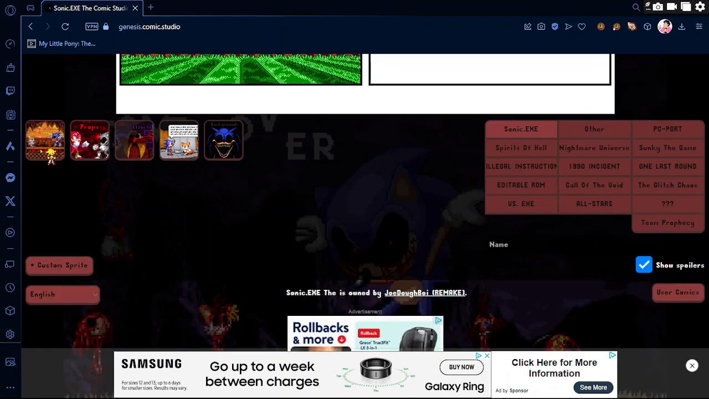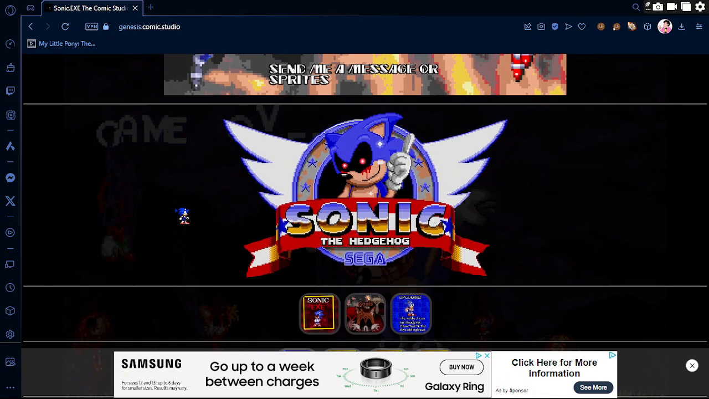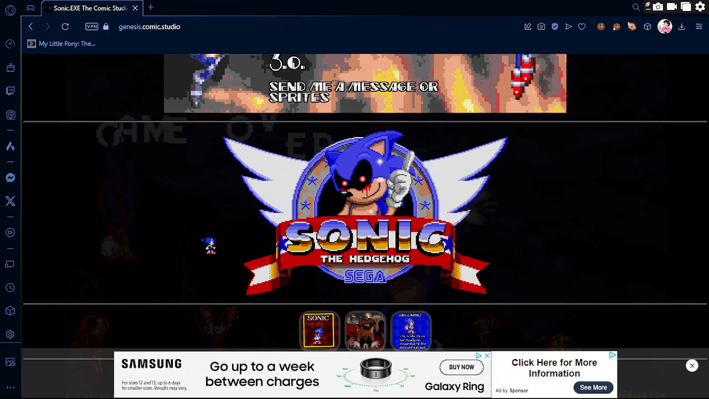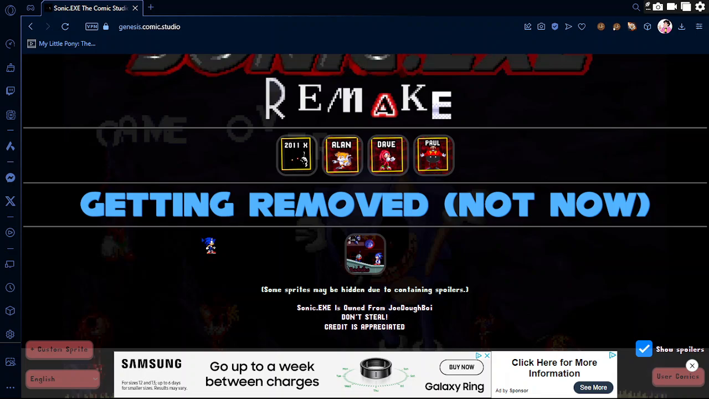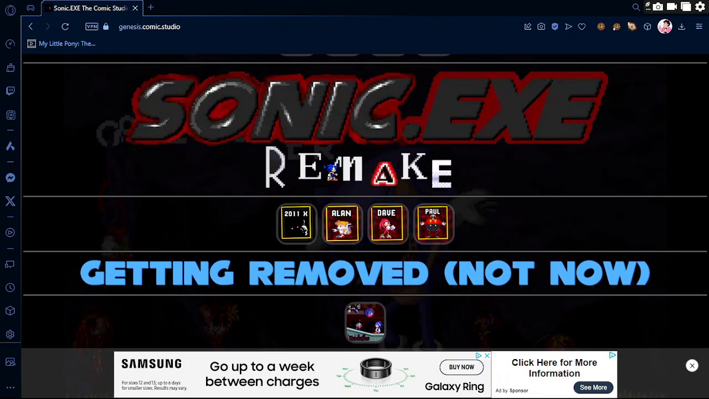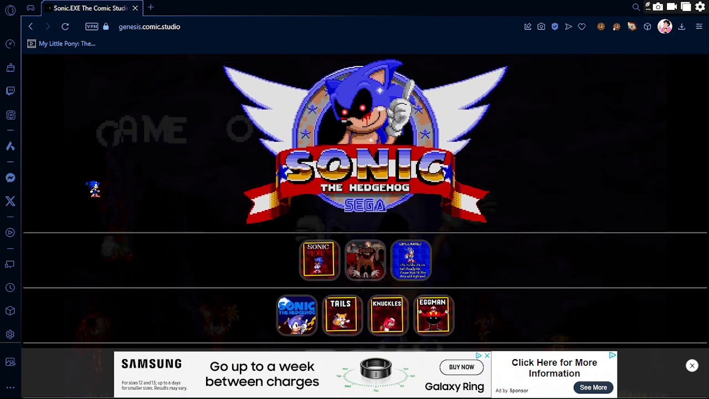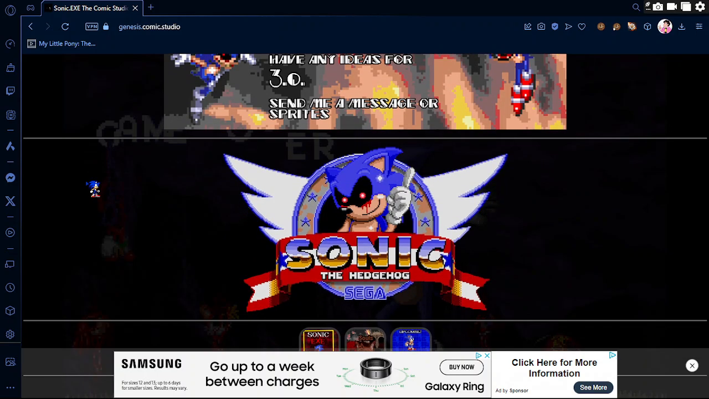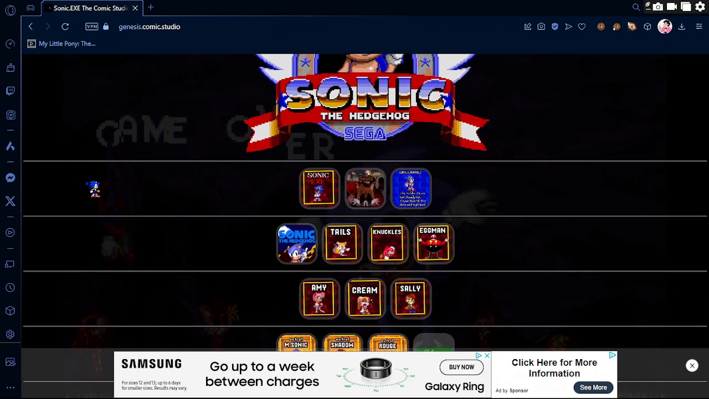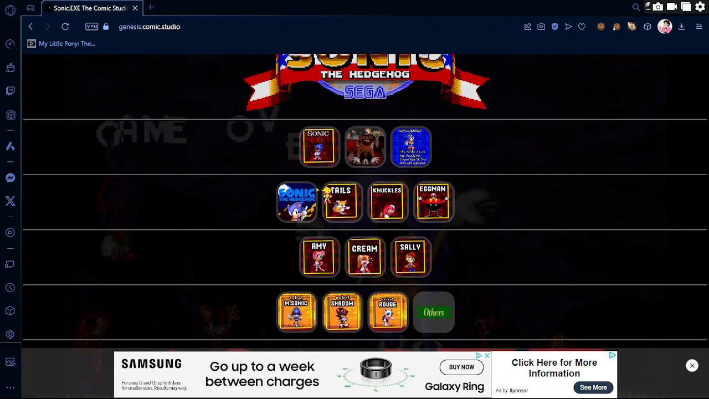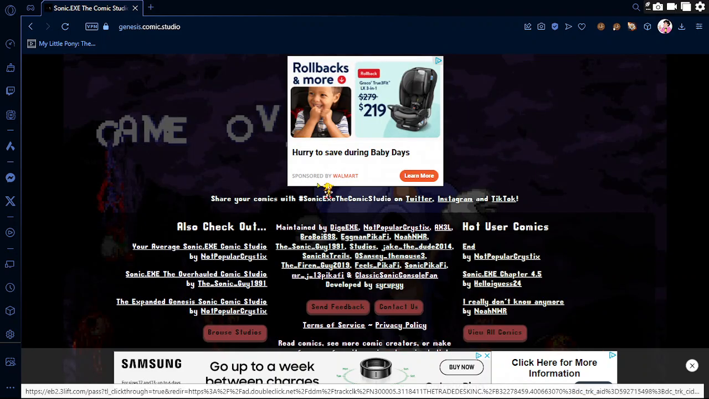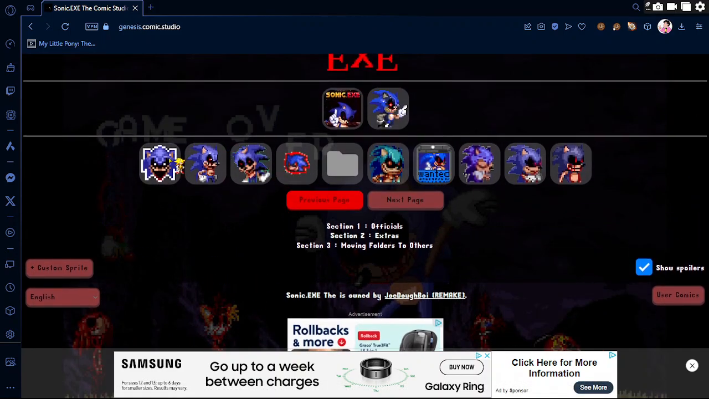Or well, okay, let me go in depth on characters a little more. Usually, in certain comic studios, you'll have sections for characters getting removed, not now for certain things. There's the Sonic EXE remake with 2011X, the official remake. And then there's just the first Sonic EXE by MY5T Crimson, I think his name was. But you have all the characters. We click Sonic EXE, and then there's folders. You can hover over it to see what folder you want. Sonic 1, Sonic EXE, and others.